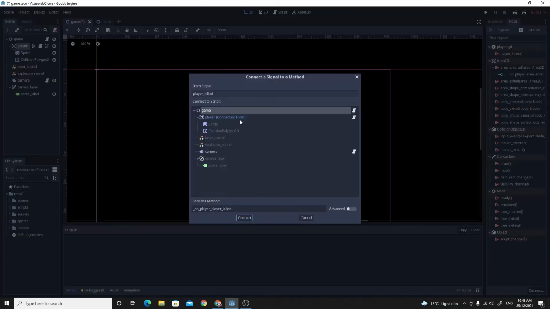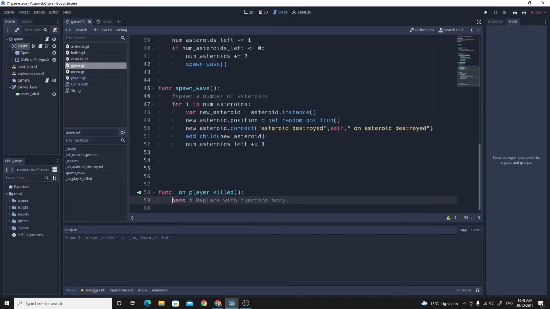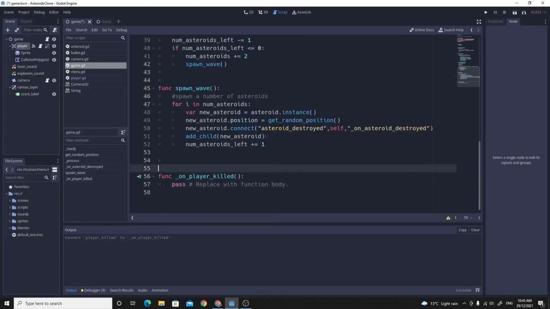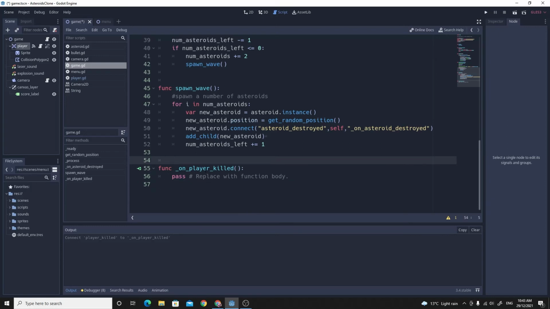I'm going to connect this up to the main game, so I'll just click on game, and it says on player killed, so I think it will need one player in there, so I'll just change that name right here, and we'll connect it up. So we see this on player killed method right now. What we want this to do is we want to start a timer rather than do anything else. Oh yeah, before we do that, we should probably get rid of the player too.